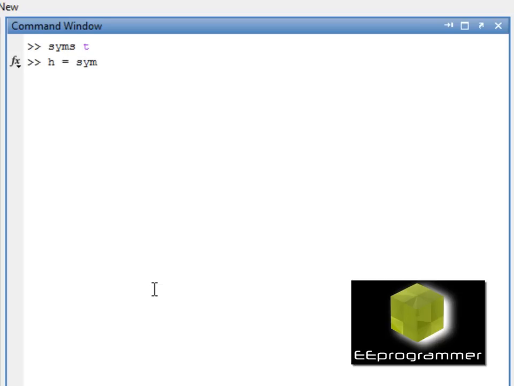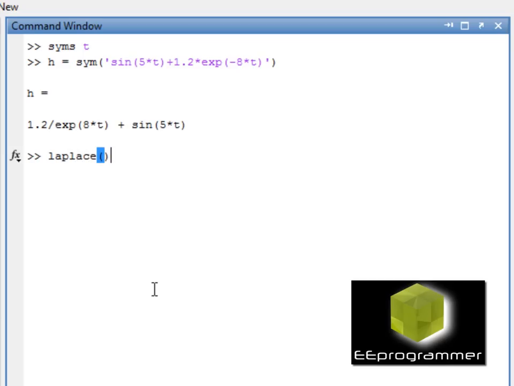Now, instead of doing the inverse Laplace transform, I'm going to do the Laplace transform this time. I have a function, sine 5t plus 1.2 times exponential minus 8t. The syntax of doing the Laplace transform is this, and this is the result. Clear, easy, simple to do in MATLAB.